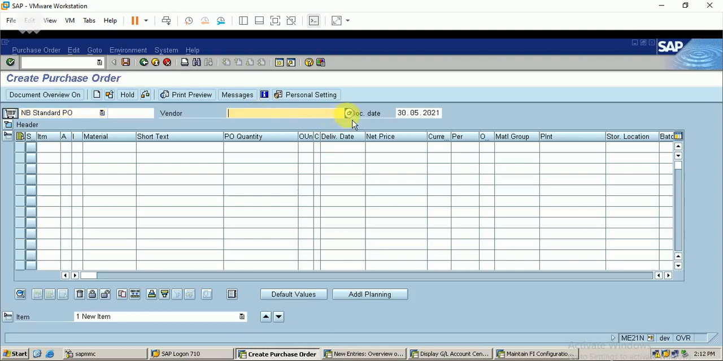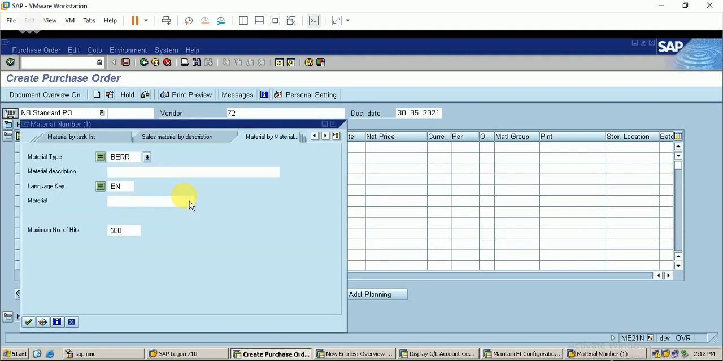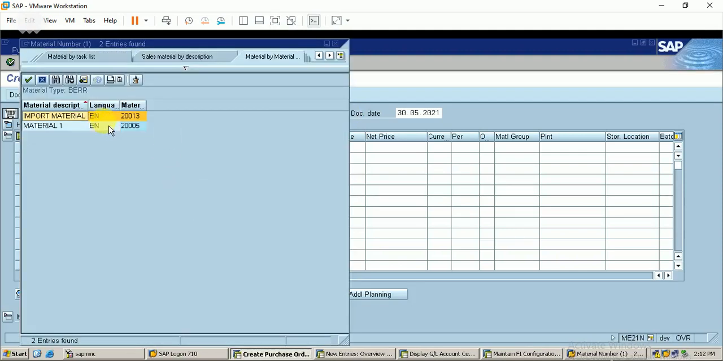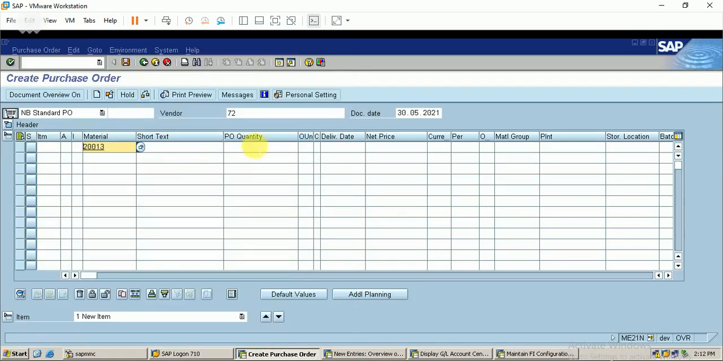The vendor number is 72. I just remembered the material number. The import material. Let me purchase a 10 quantity of it. The currency will be updated automatically. I just leave it.